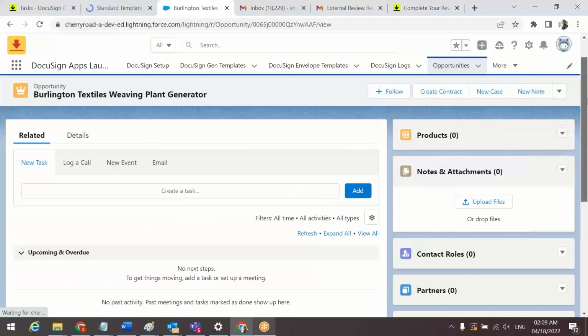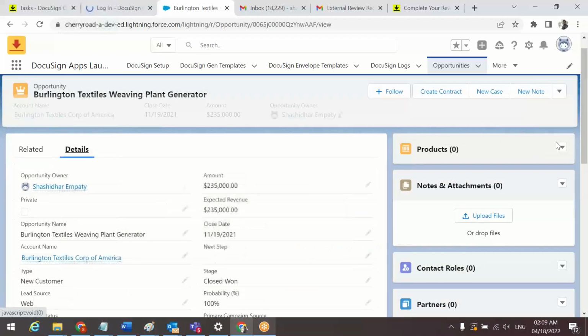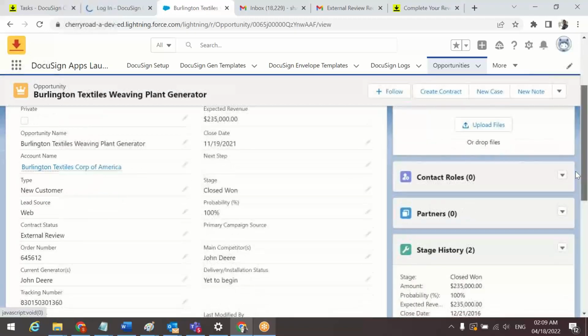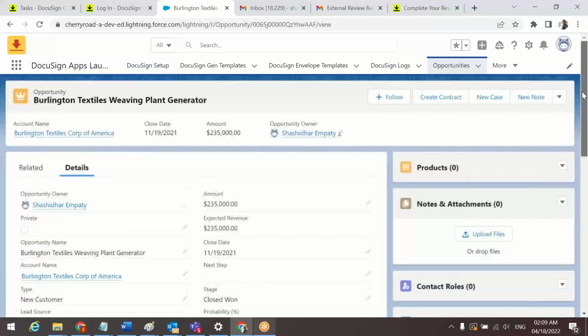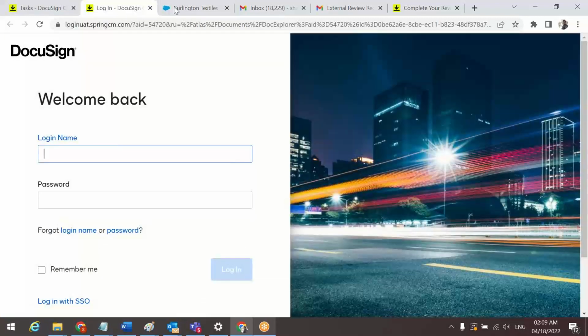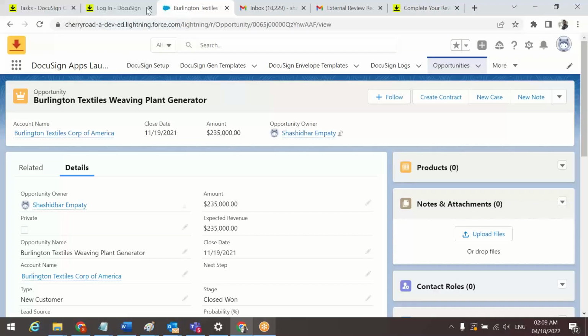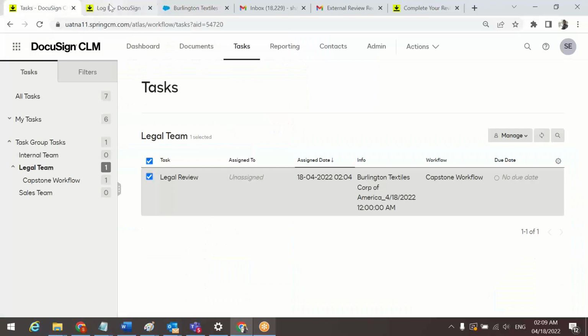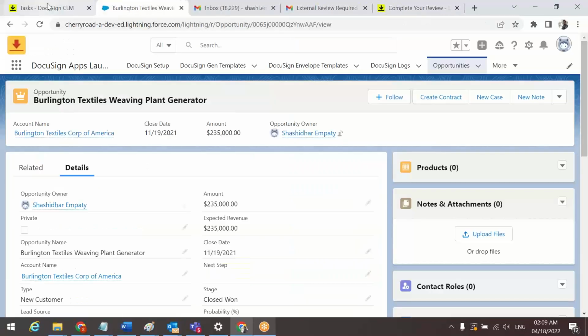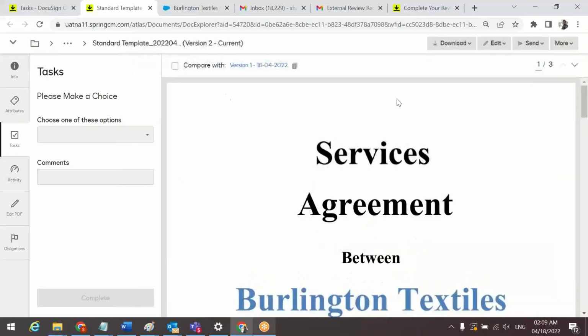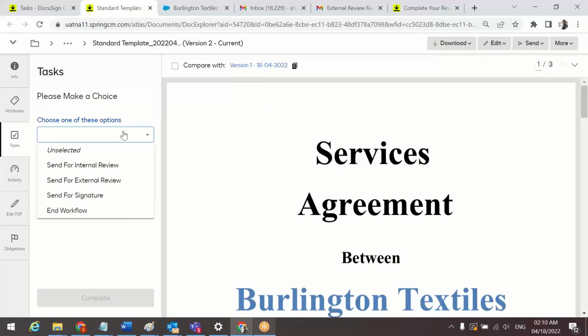You see the Salesforce page here. The status will be changing to external review. Click on the legal review here. And yes, this internal and external review is completed. I'm going to send it for the signature.